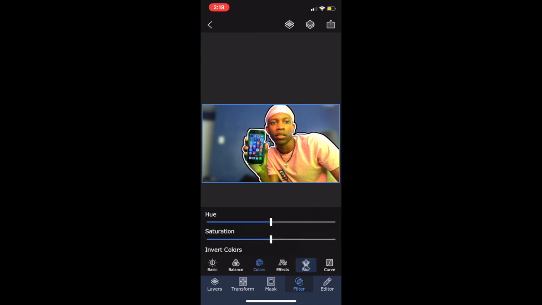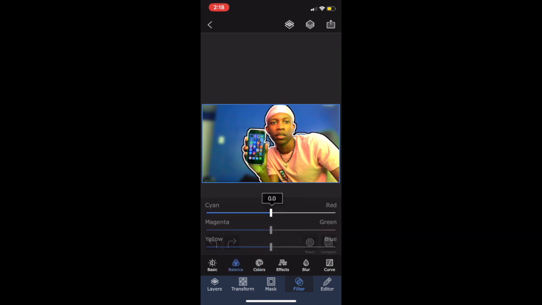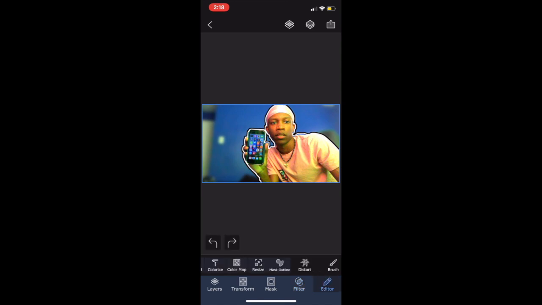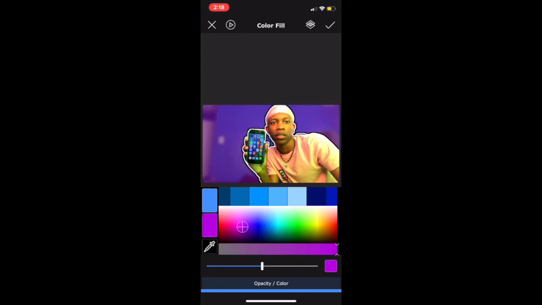And you can also change the color of the background, the saturation. I'm also going to bring the saturation to 100 on this one too. If you want to change the color of the background, I believe you go to balance. You can do it this way, or you can go to, I believe it's editor, and go to color fill, and change it to whatever color you want. Since we're wearing pink, I guess I can just make it pink, or maybe purple. We'll go with this. And then you could change the opacity.